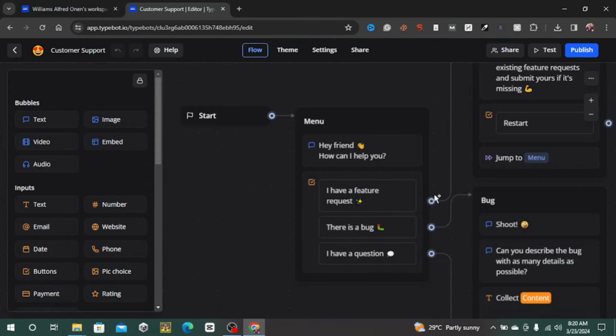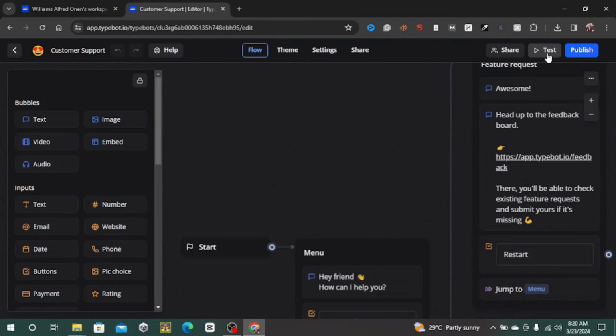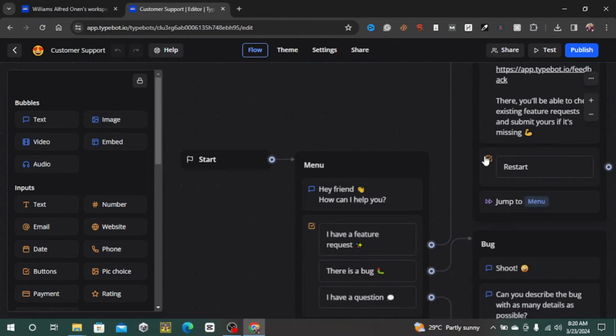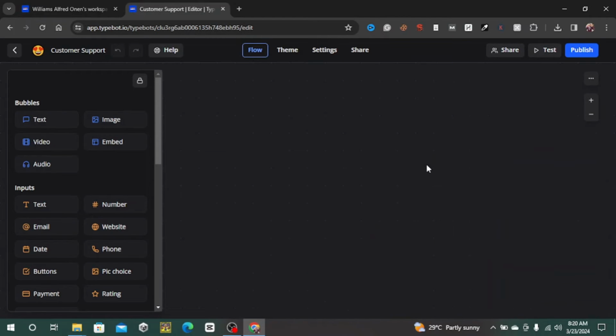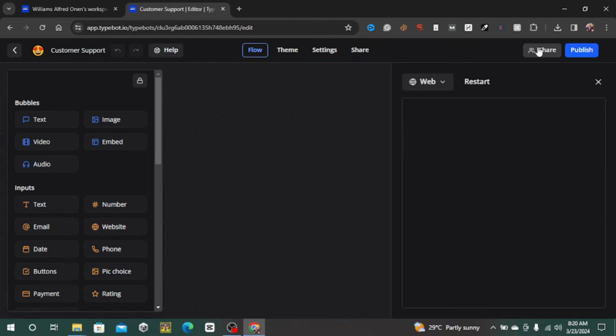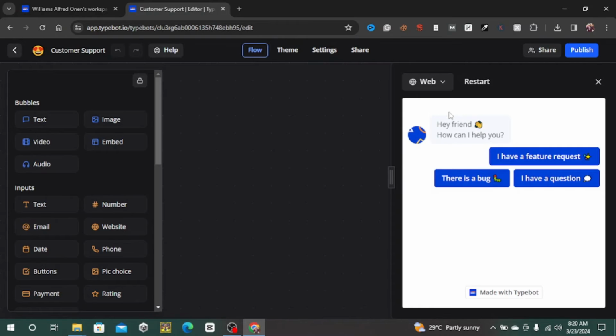Now, all this does is give you a template that you can easily run by clicking on test. If I want to edit anything, first of all, I need to see how it works. So click on test and it shows you how it is. Hey friend, how can I help you?